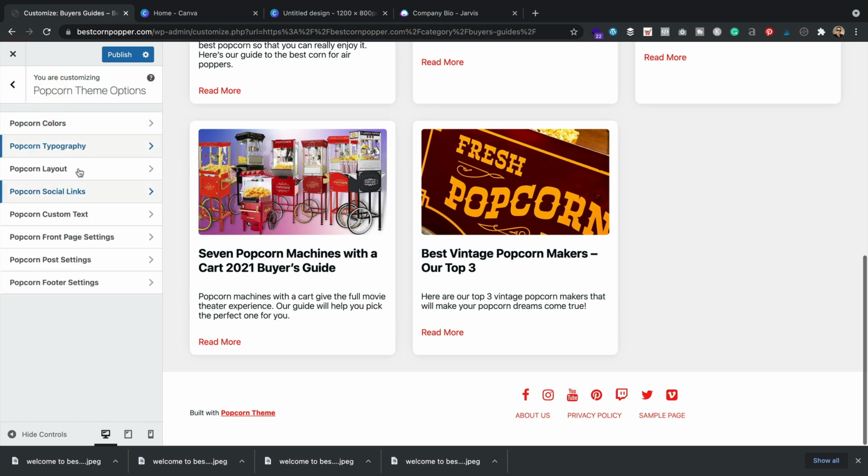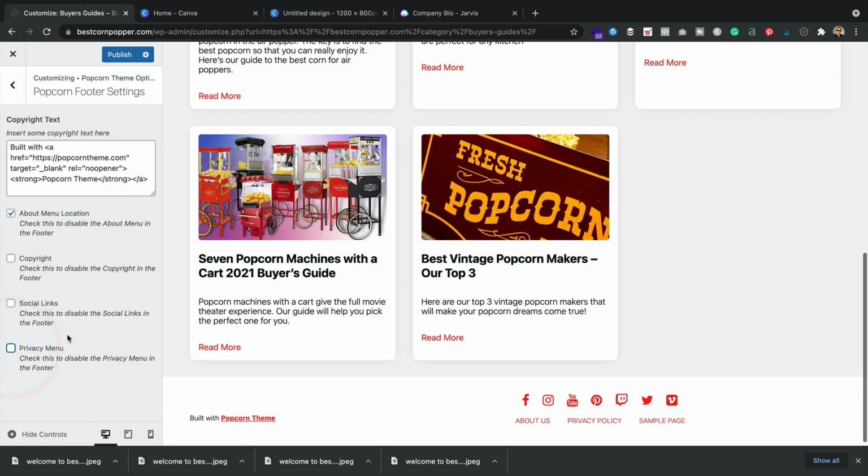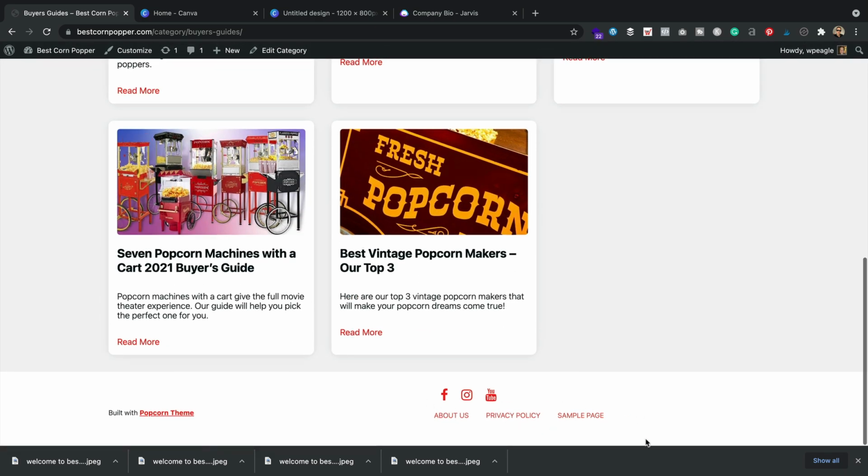Let's go back. Then back into the footer settings, and this is the privacy menu. You can turn that off if you like. I'm going to leave it on. And we'll set up a privacy menu in a second. Let's click publish. Let's come out of here. Scroll down. There we go.